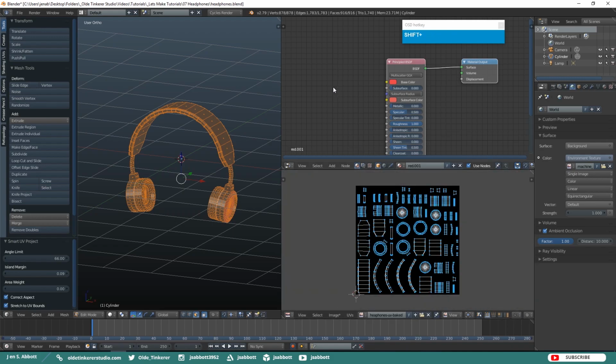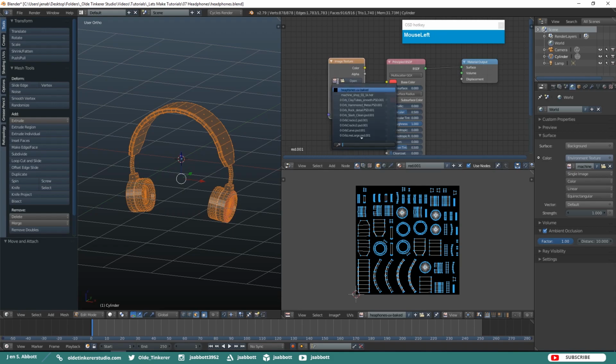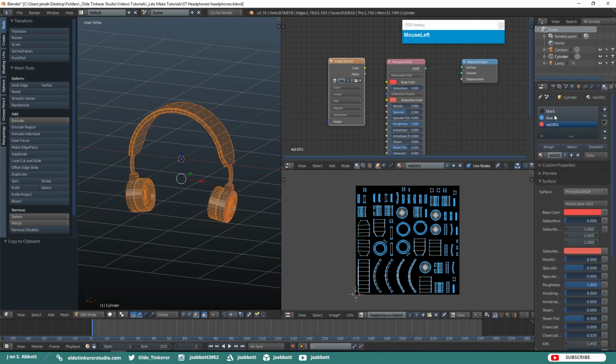Then in the node editor, add an image texture and click on these 2 little arrows next to where it says open. Find the texture that you just named, open that up, copy this image texture, and then paste it on each of your materials.